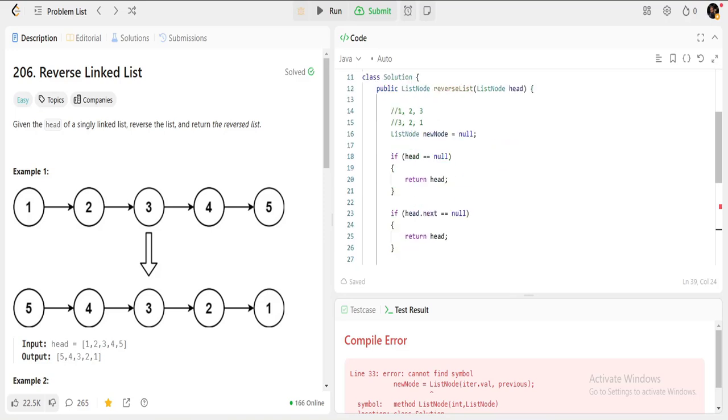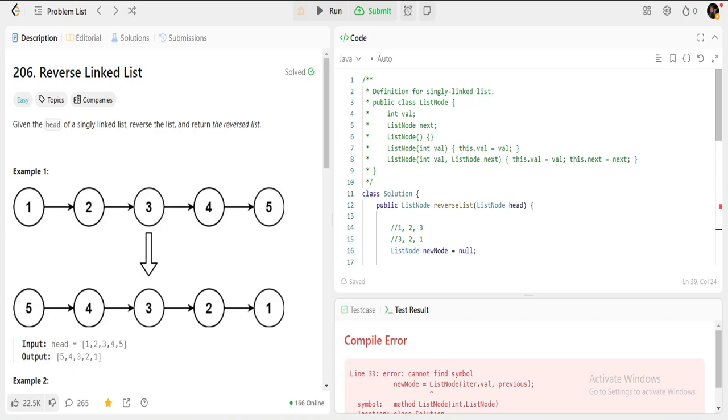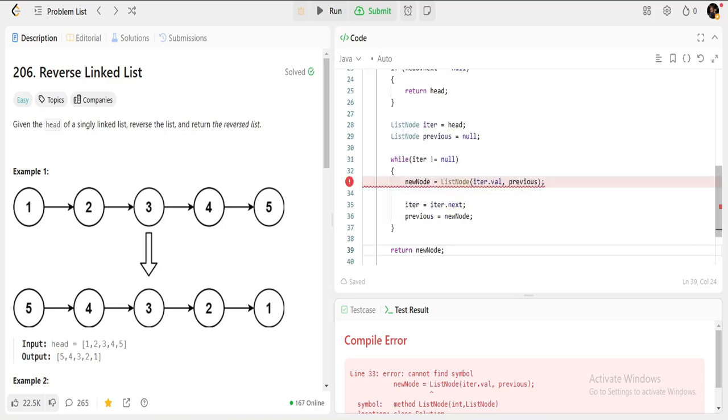Whoops. List node. What did I... Doesn't it have a... I thought I had a constructor. What happened here? Oh, that's right. Too much.